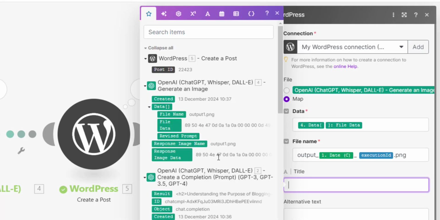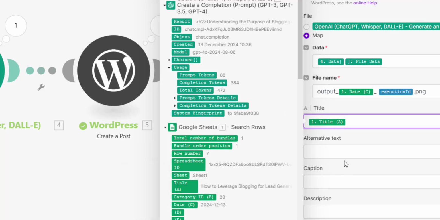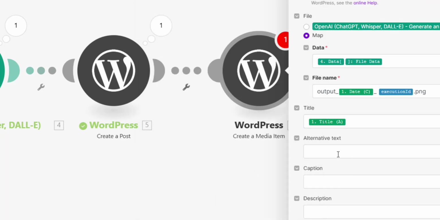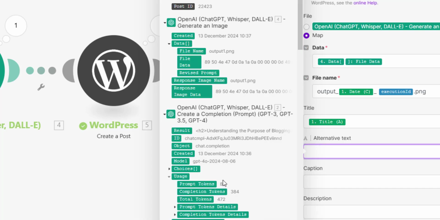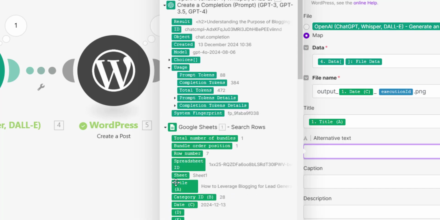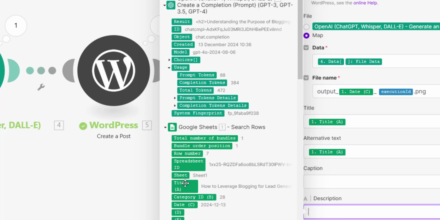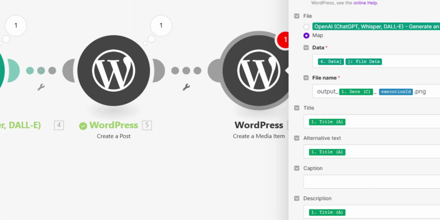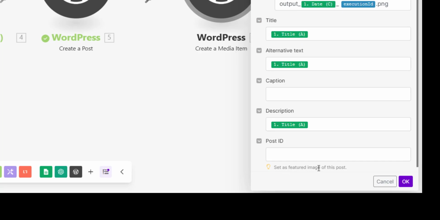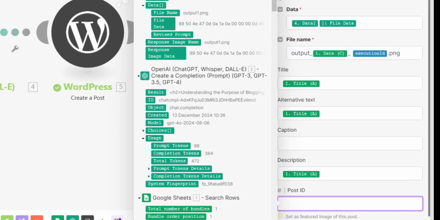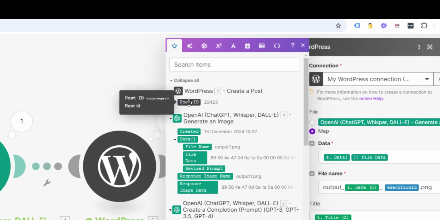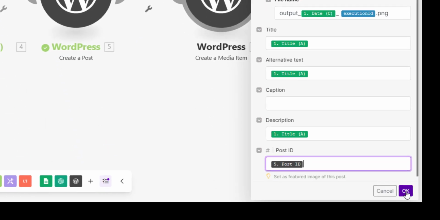Title, let's just grab the title from the spreadsheet again. Alternate text, that's useful for SEO, so let's go for the title again. Description, we'll go for the title again. And then we need to set this featured image of a particular post. So what we do is grab the post ID from the process we created there. So that's the uploaded image.